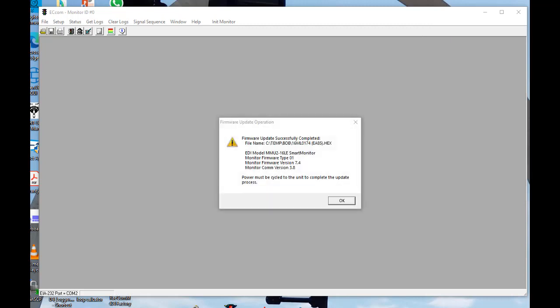And the unit itself will sometimes reset. I still recommend that I like to be in control, so I like to unplug and plug the power back on. Once you do that, you go to your monitor, you want to check. According to the software, it's been done. There's a couple ways you can check.